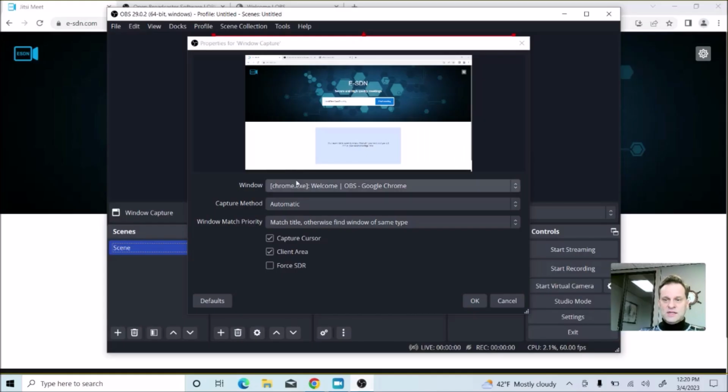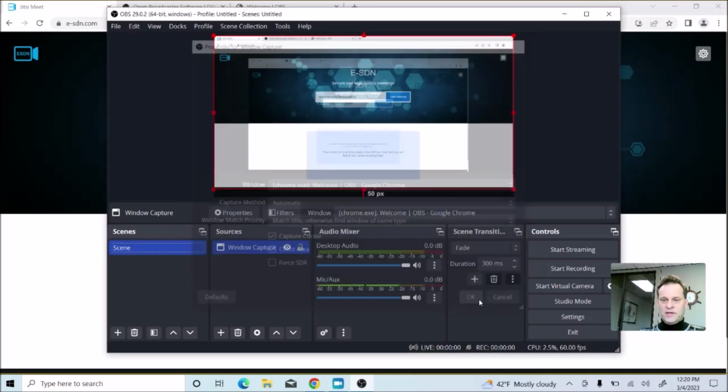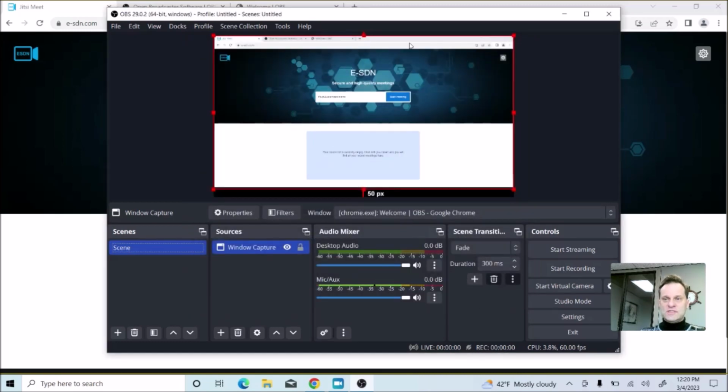So in here, it's going to say that it's Chrome. If I had a different window open, it would check that. I'm going to allow for the capture of my cursor and the client area. So I'm going to go ahead and click OK. And now you can see on the canvas, the area is captured where we're going to have our video call.